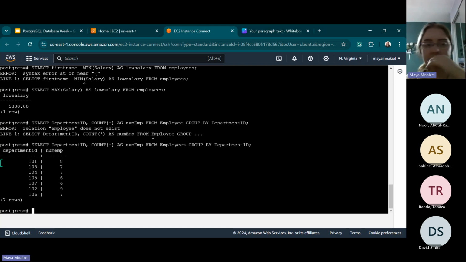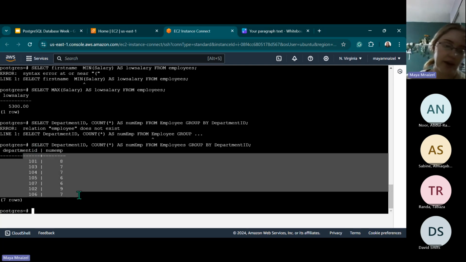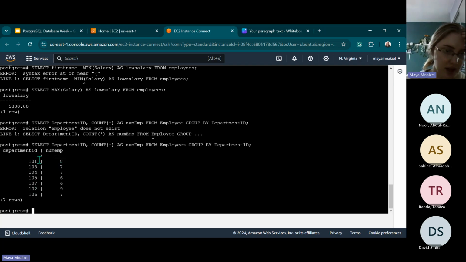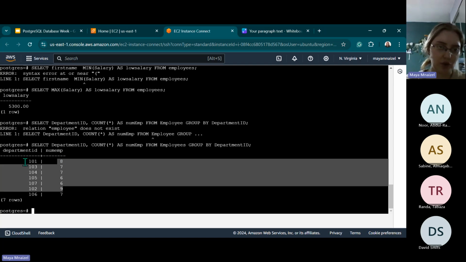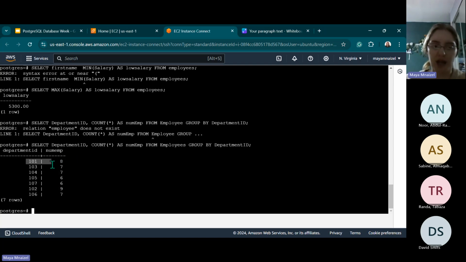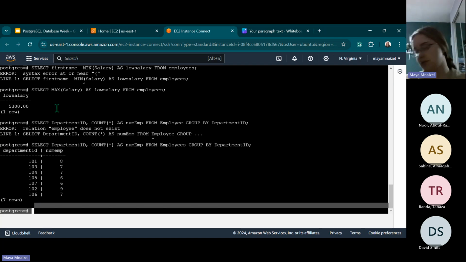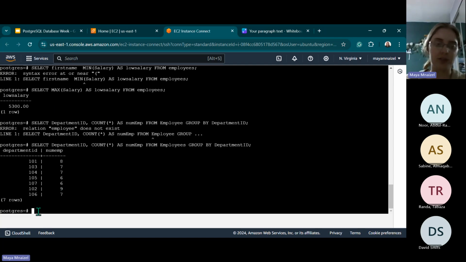Okay, good. So as you can see here, we have 7 departments. And we can see that department 101 has 8, 7, 7, 6, 6, 6, 7, kind of close to each other, which is good.